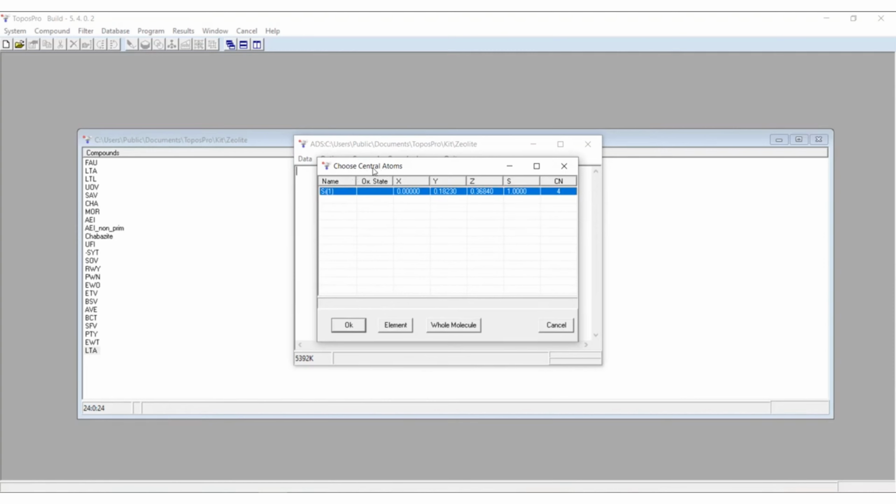Then you get to this page which says choose your central atoms, similar to what you did for the simplified net before. So silicon is going to be our central atom. If you add aluminium, you can pick that as well, but we've only got silicon. Or if you have multiple silicons, you want to select all of those. You can either right click and say select, or you can press insert on your keyboard, or you can press plus on your number pad to select everything.